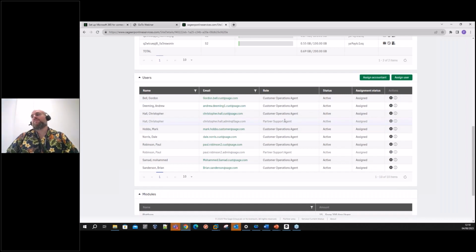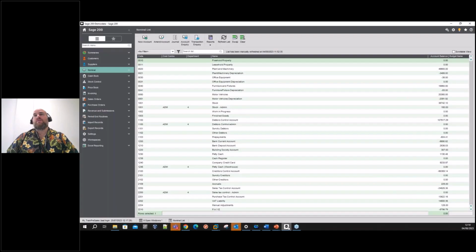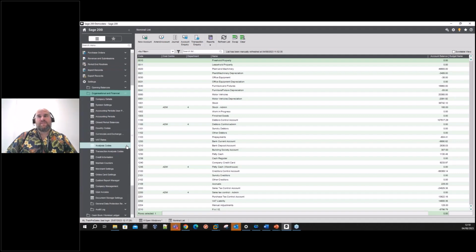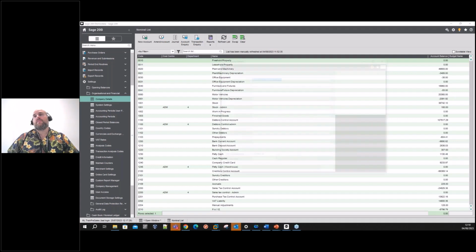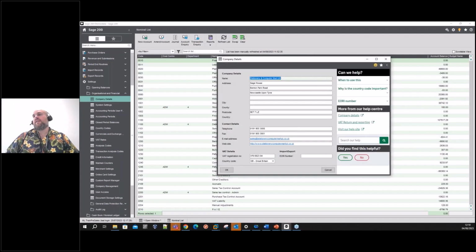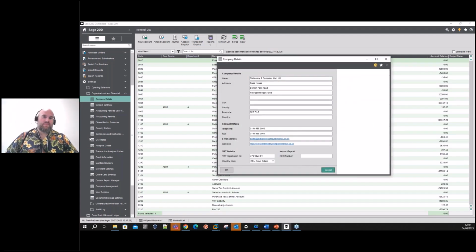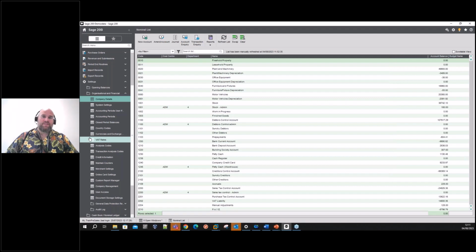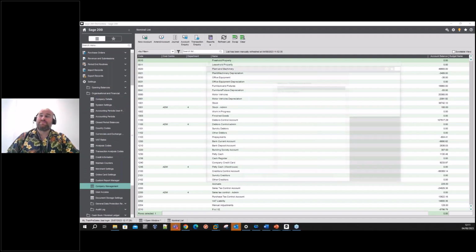So once you've done that, what we need to do is go back into Sage 200 Standard, which is what we're looking at now. And if we go into Settings, we go into Organizational Financial, and then into Company Details. Excuse me, sorry, I've gone in the wrong place. Company management, that's what I'm looking for. It's not company details. Give me a second. There you go, company management. I just saw the word company.